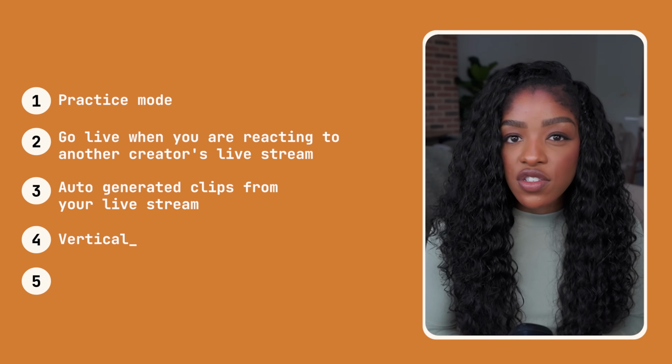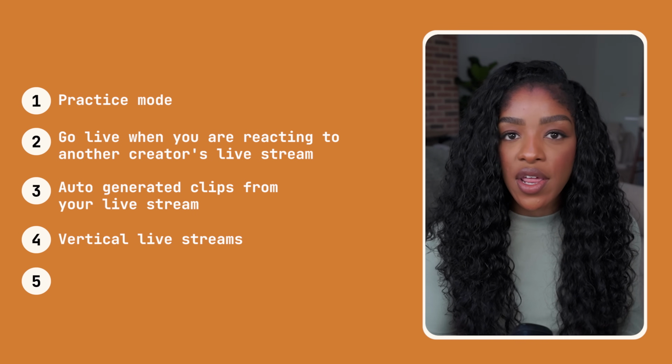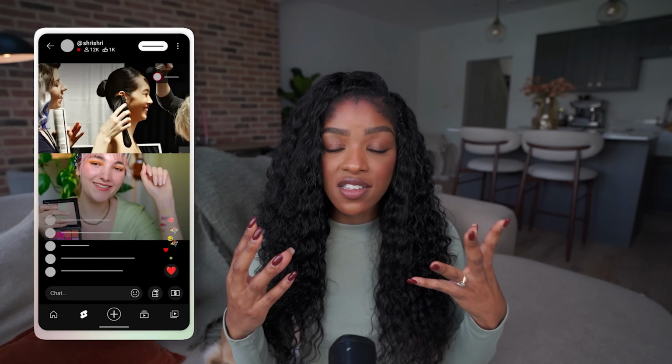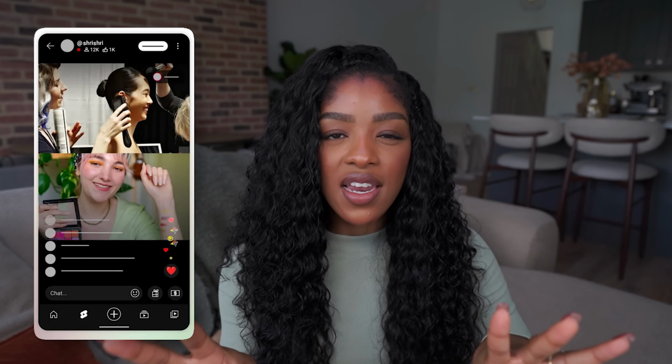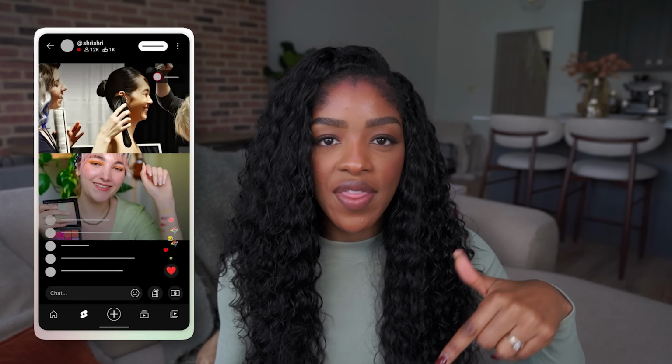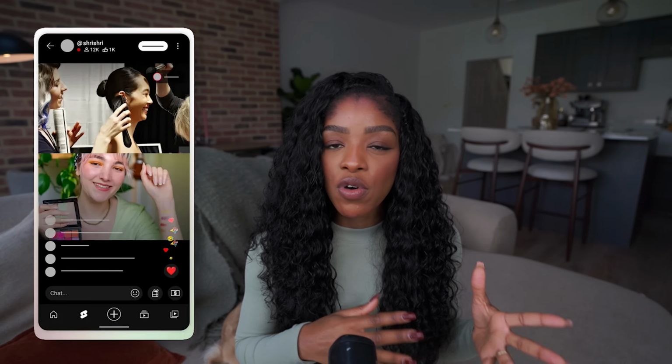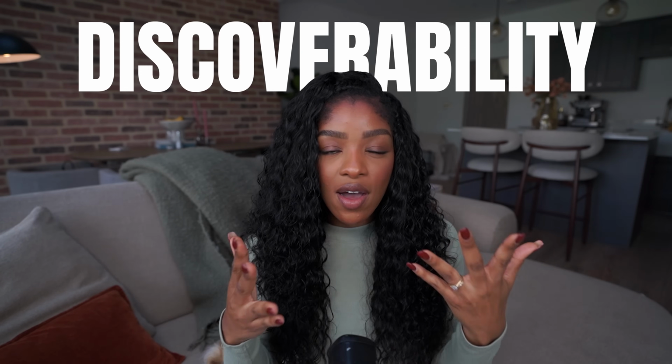They've also added vertical live streams, which, to be fair, they added a while ago, but now they are automatically discoverable during the shorts feed. So think like TikTok, when you scroll on TikTok and then the odd live will pop up, that can now happen on YouTube as well, which is great because one of my biggest pet peeves with YouTube Live has been the discoverability. So hopefully that'll be less of an issue now.